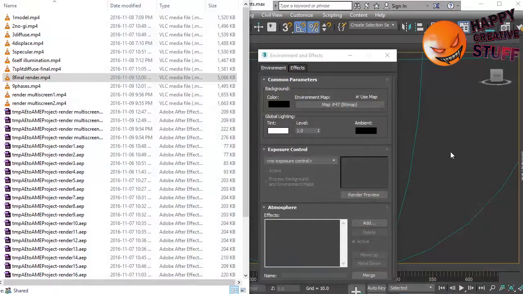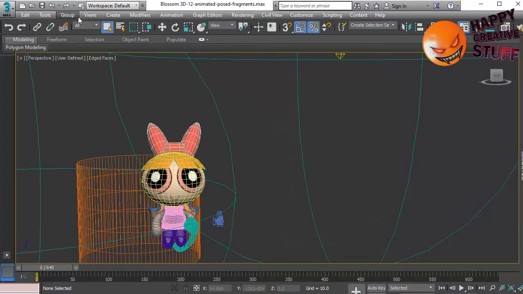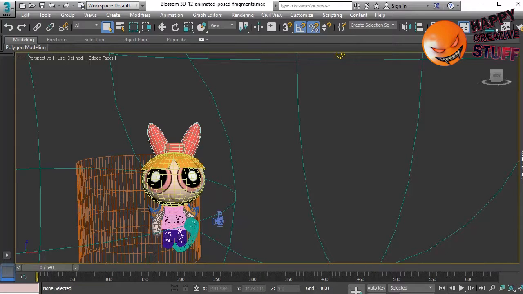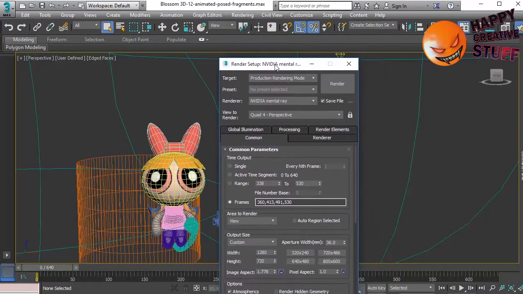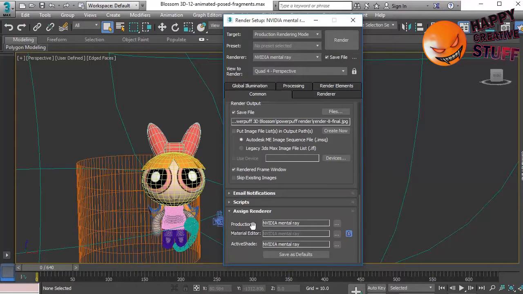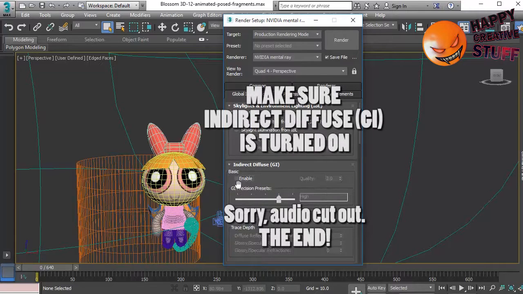Okay, back to this. So, to set up your global illumination, let's look at it. Render setup, I believe, is what I'm looking for. Okay, if you can't find it, it is in the menu, but you can also just click on the little kettle with the gears, the cog there. Okay, there we go. So in common settings, make sure that right at the bottom in assign renderer, you've got NVIDIA Mental Ray selected. And then in your global illumination settings, make sure that global illumination in direct diffuse is actually enabled.